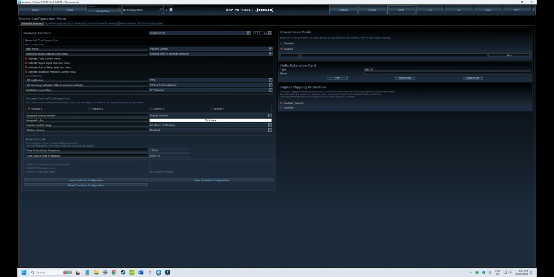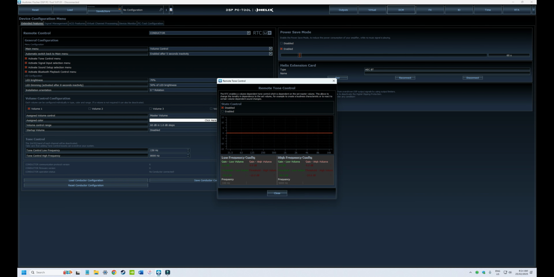Okay, let's look at the remote tone control feature. This is a relatively new option available, and it is an alternative to the standard tone control that we just had a quick look at. So it has its own icon up here in the upper right corner. So if we click on that, it brings up the configuration menu. Now I just need to mention that you cannot have the standard and remote tone control active on your conductor at the same time. It's either one or the other. So when we enable this option, it will grey out the standard options.